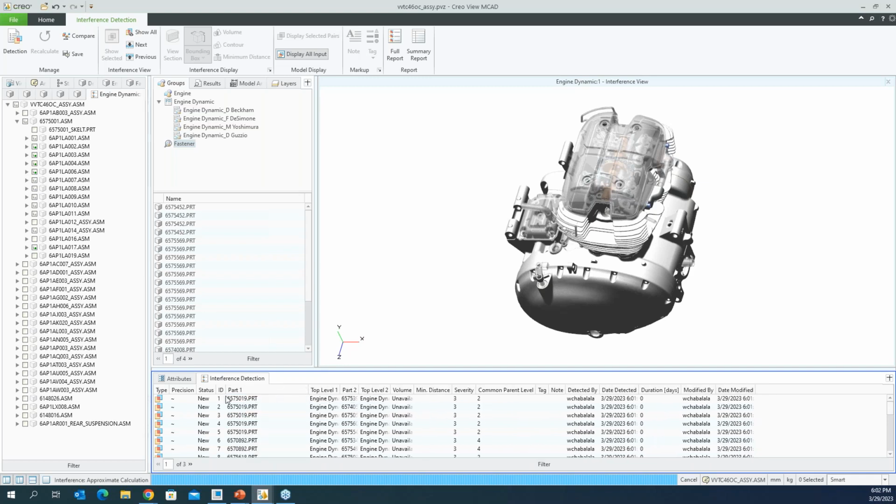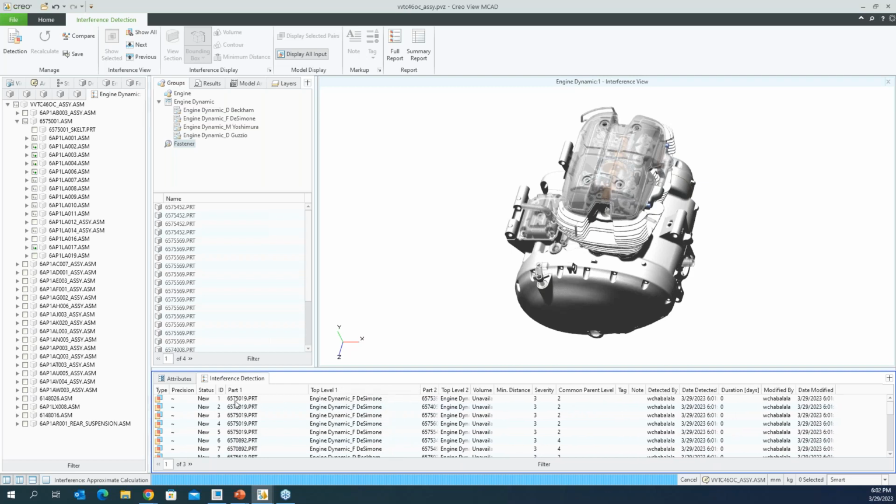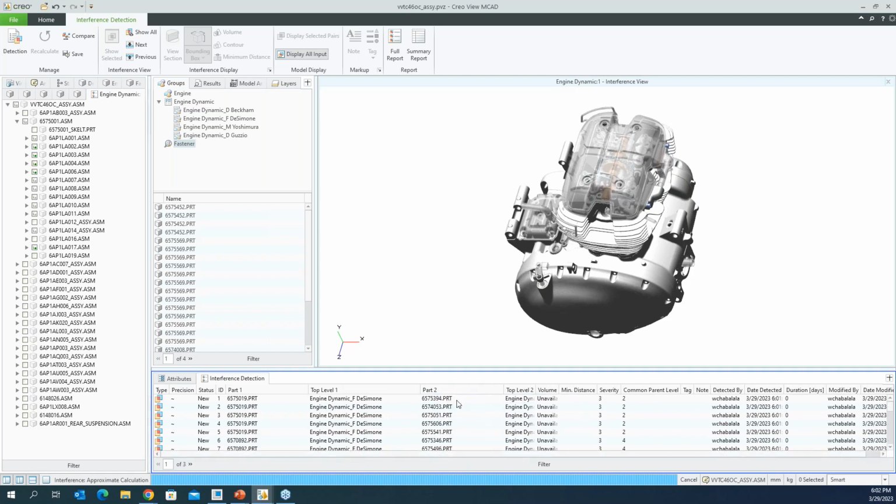So I'm able to see here, as you can see, part 1. It also tells me what the top level for part 1 is. If I expand that, I'm able to see where part 1 falls in. And with part 2 as well, I'm able to do the same and see where the actual interferences are. And it goes further and shows me the volume of the actual interference. At the moment, it's still running in the background to check the actual volume of the interference.